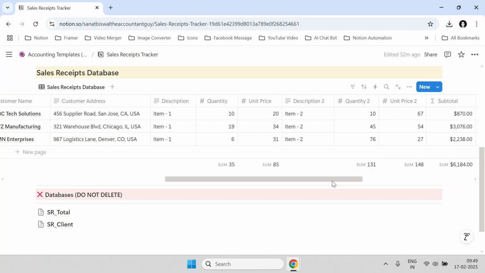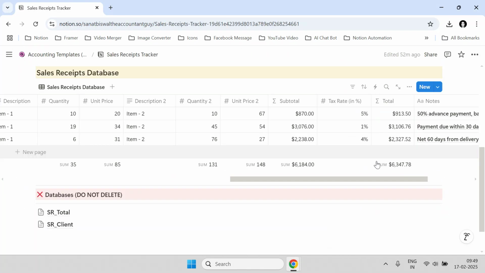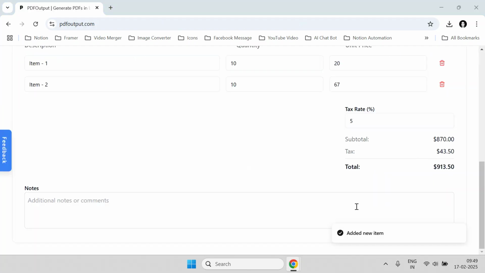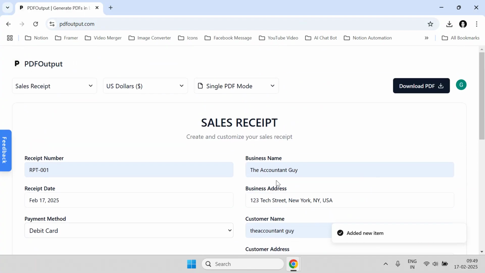For the tax rate, I'm going to keep it at 5% as it is mentioned. So I'm going to keep it at 5%, and you can see it is showing exactly the same value, 913.50. And for the notes part, let me put the same over here. As you enter all this information, everything is entered.